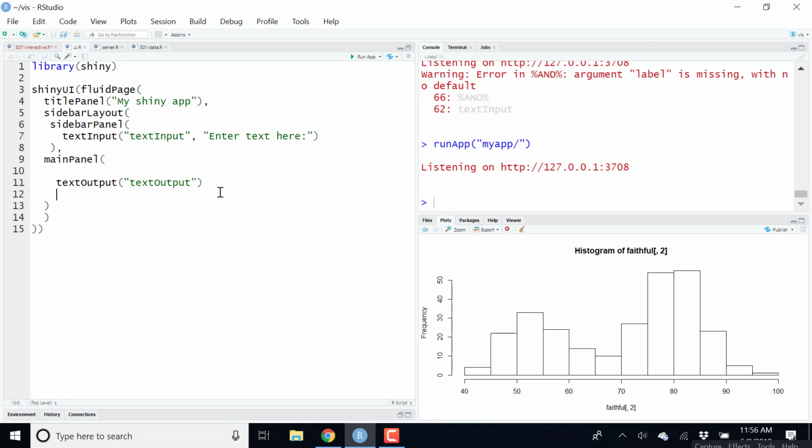Some additional outputs to our interface. And this time we don't want to add a text output, but let's produce a plot output with the plot output function. And here the identifier, the variable that we want to use to refer to this plot, is this plot.